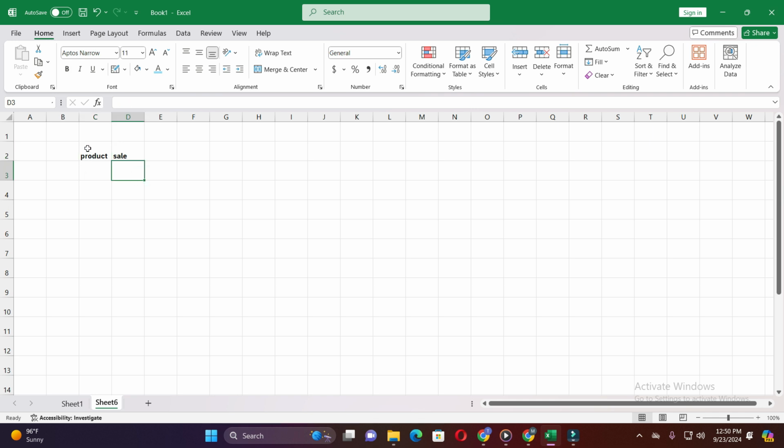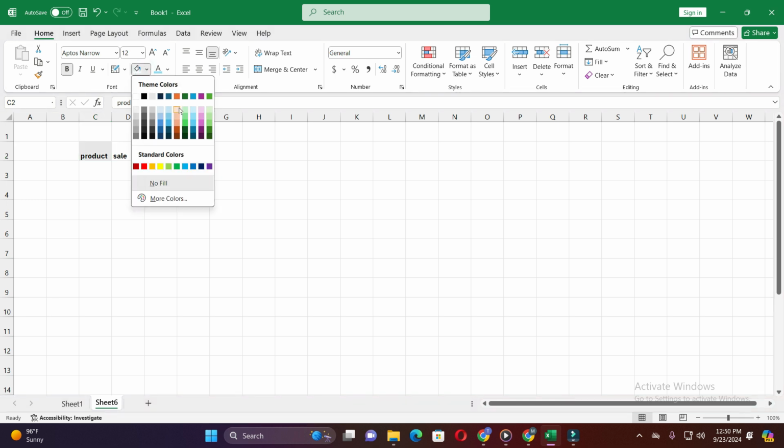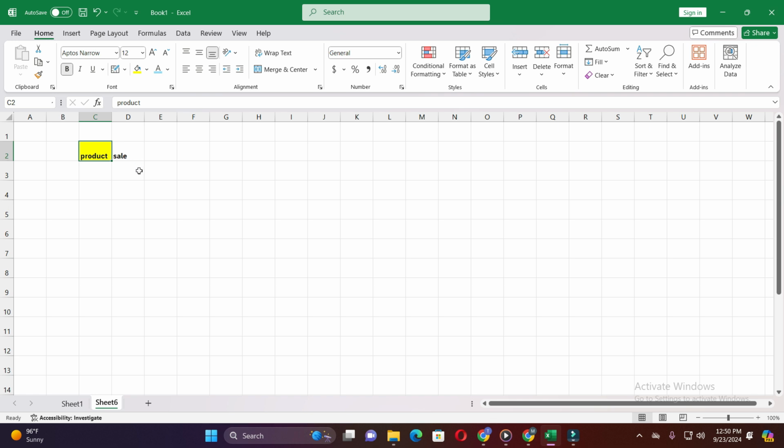Firstly, select the cells of which you want to change the color. After selecting the cells, here you can see this option, Fill Color. Just click on it, and here you can see different colors. Select the color, and after selecting the color, click on it. So you can see the color is changed.